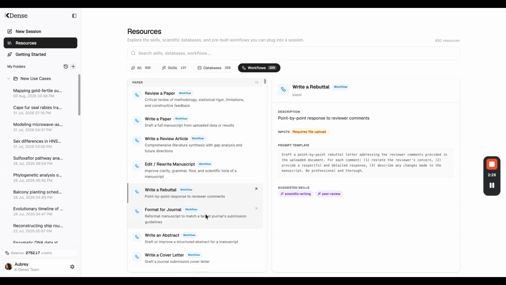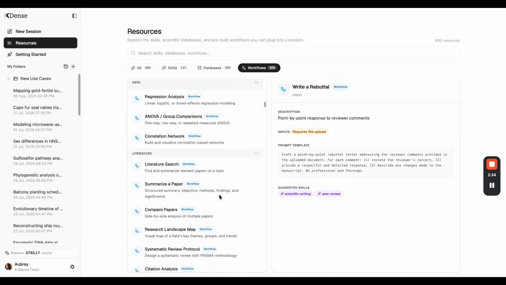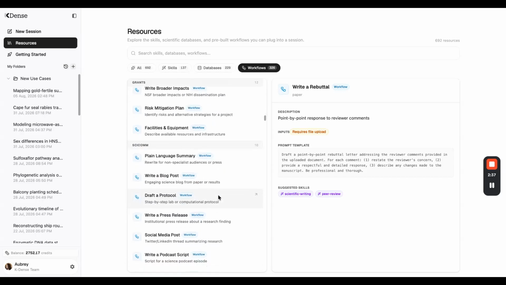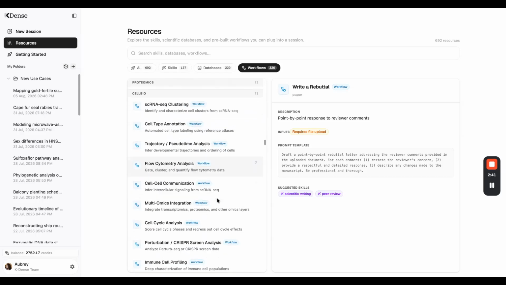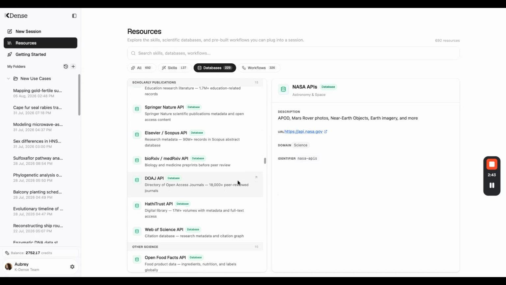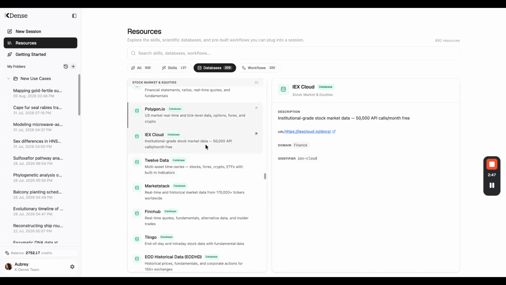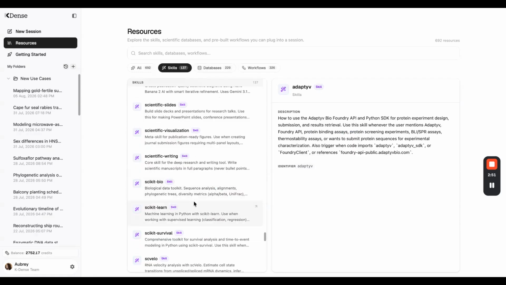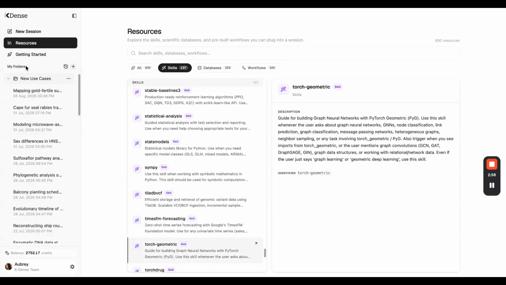So I'll show you how to start using these workflows from the chat window momentarily, but definitely go through all of these. There's 300 workflows, over 200 databases, and over 100 skills, and understanding what's in here will really help you take the most advantage of this platform. I'll also note finally that by clicking into each of these cards, you'll be able to see the full details for each of these.